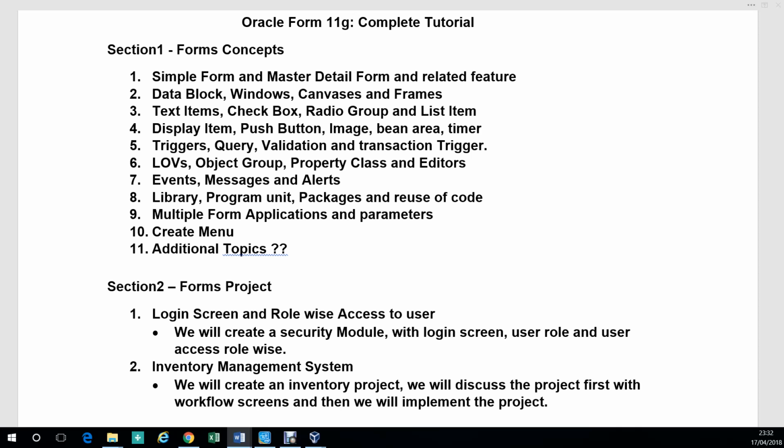In the Oracle projects, we have created two modules. The first one is the security module, where we'll discuss how the login screen works and how to access different aspects of the form or different screen features using that security module as far as the role is concerned. And the second one is a very common module, the inventory management system, that we'll cover in the second module. And in the first section, that's form concepts, we have divided it into 11 lessons.